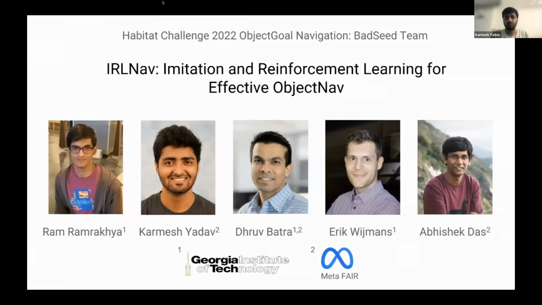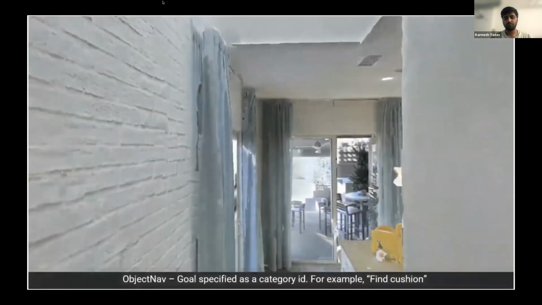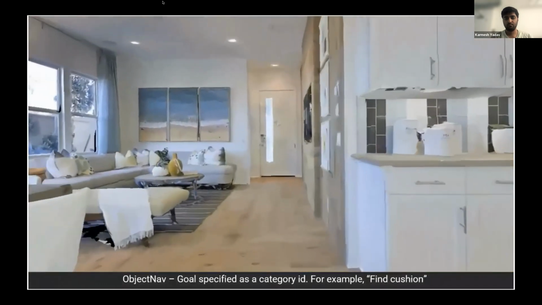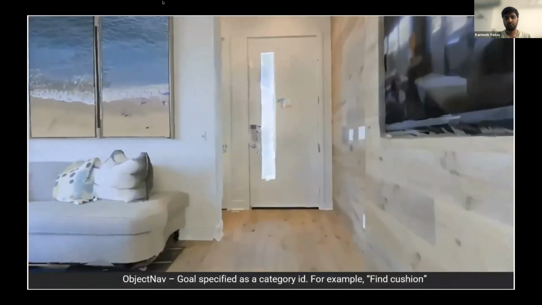Hi everyone, I'll be talking about our work IL-RL-Nav, imitation and reinforcement learning for effective ObjectNav. This work was done with my collaborators at Georgia Tech and Meta FAIR. In this work, we present an approach to combine imitation learning on human demonstrations and RL fine-tuning for effective object goal navigation. In ObjectNav, the agent is tasked with searching for and stopping at an instance of a goal category, for example, a cushion, in an unseen environment.